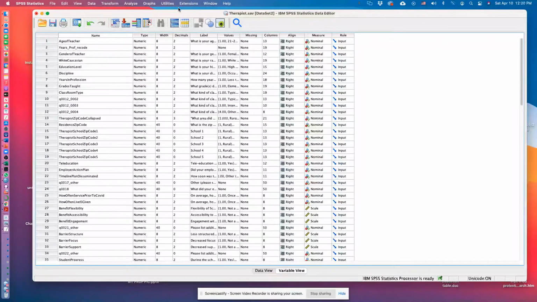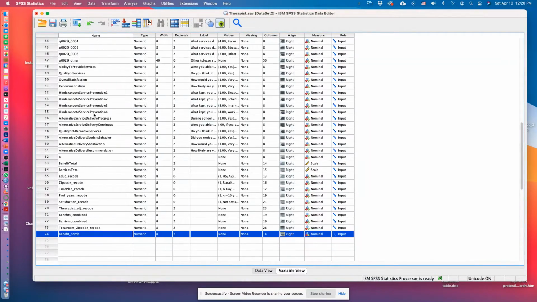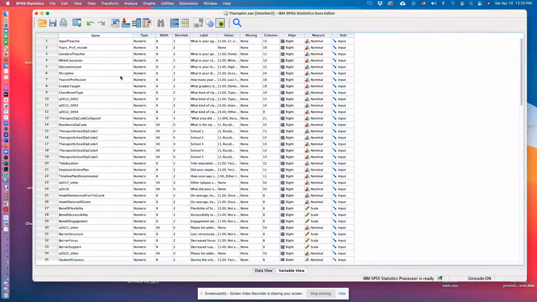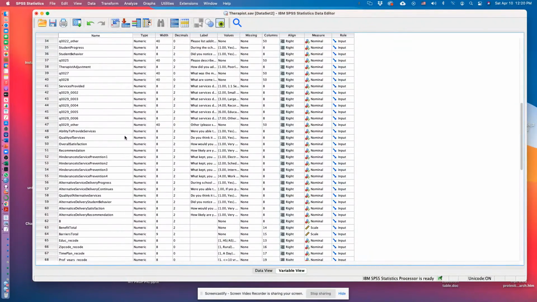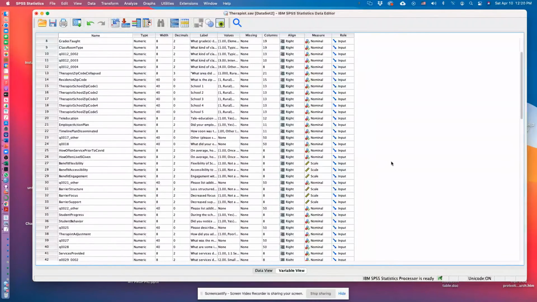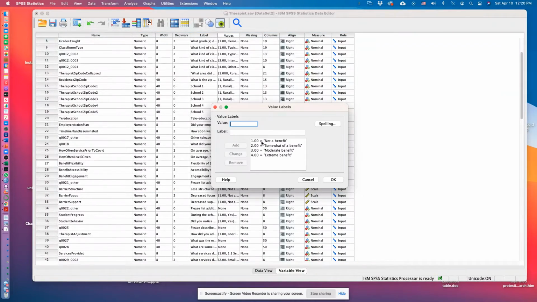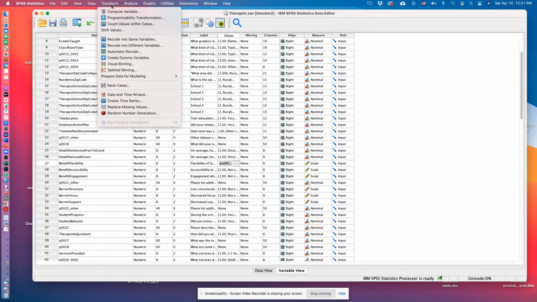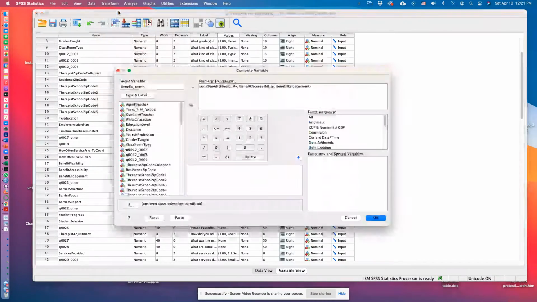So for the sum of ranks, what we will do is combine all of the benefits variables into one variable by summing the ranks. If we looked at the benefit variables here, we'd see that we have a number or a ranking for each of the responses. So we're going to be adding these numbers, whatever they are, for each participant and combining that into one single variable. So you use transform, compute variable.